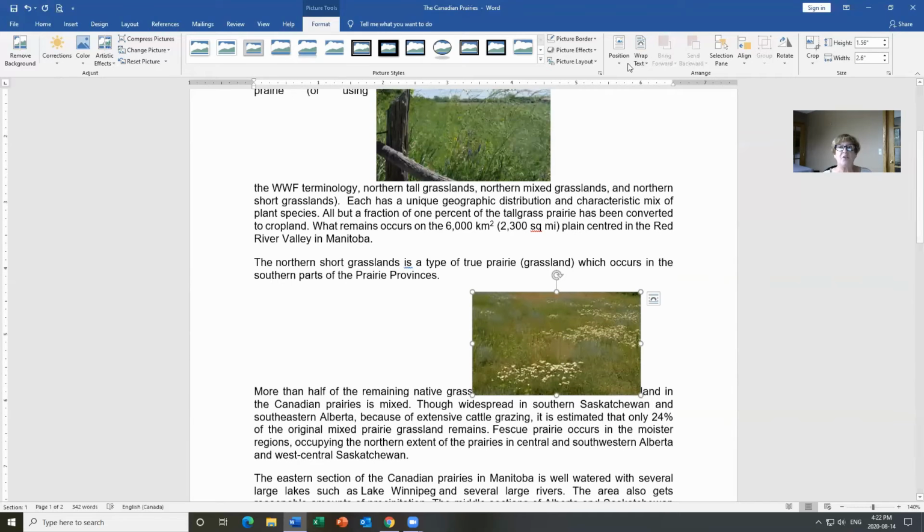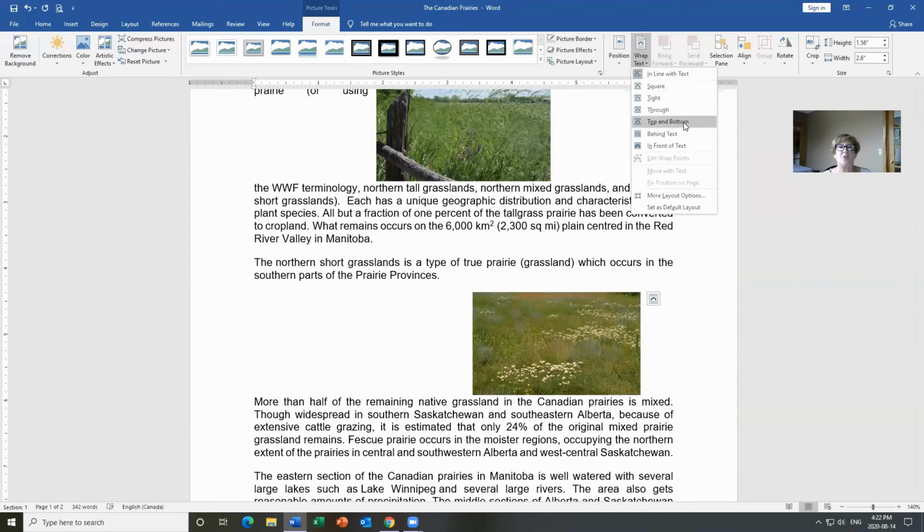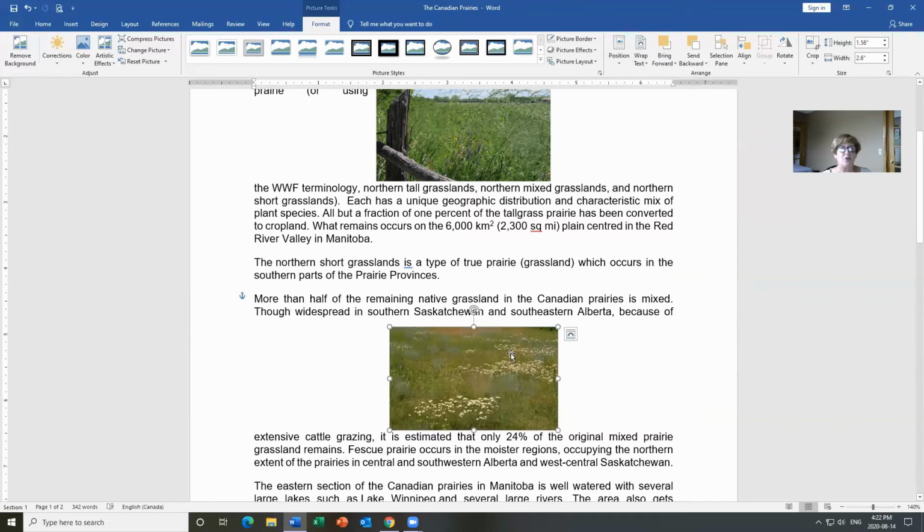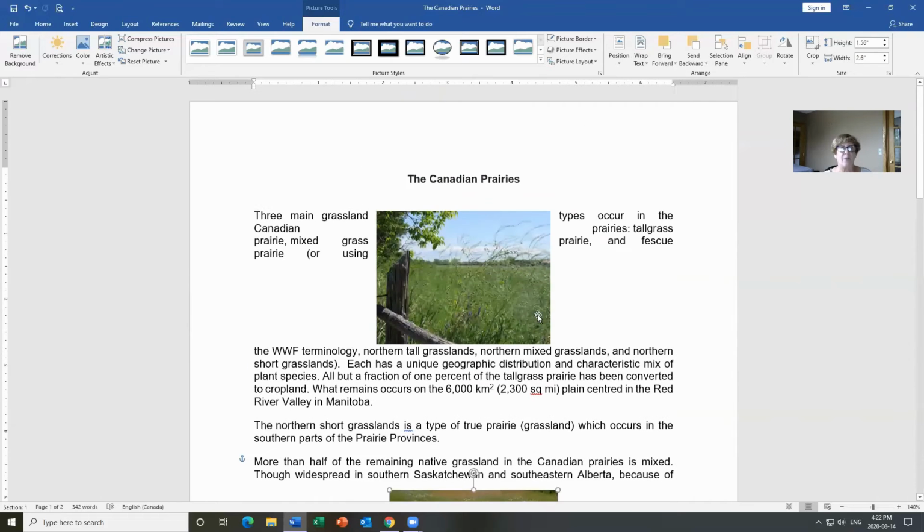So for this image, I'm going to choose the wrap Top and Bottom. So there will be no text that will appear to the left or right of the picture.